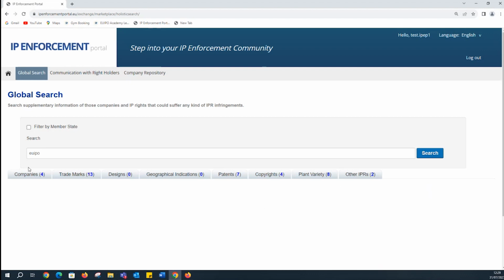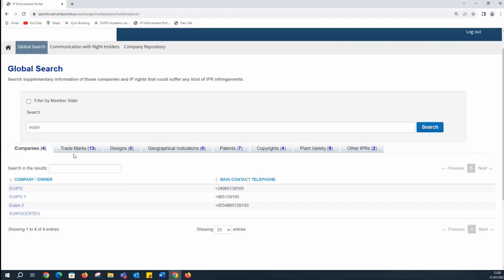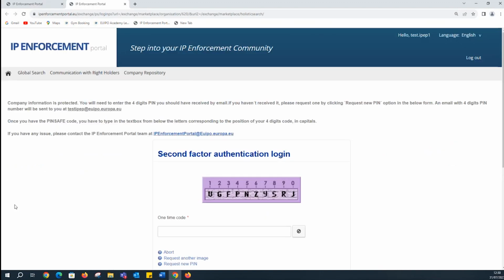So in this instance, we can go and see companies. You will have the information on the companies or trademarks wherever there are hits. When you click on the company name, you will see it's a link to the company. When you click on it, you will access the company information.